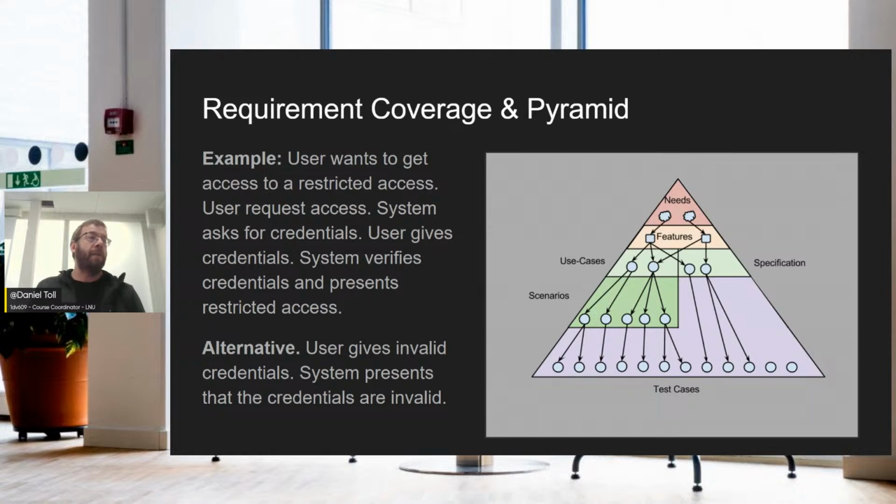And then we try to cover those in requirements, really. So on the level below it, we have some kind of features. For instance, we have some kind of system with private information. So we want to make sure that only the authorized people get access to that information. So that could be a feature. So we could have an authorization feature, for instance.